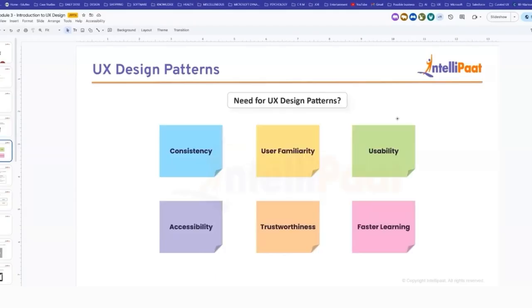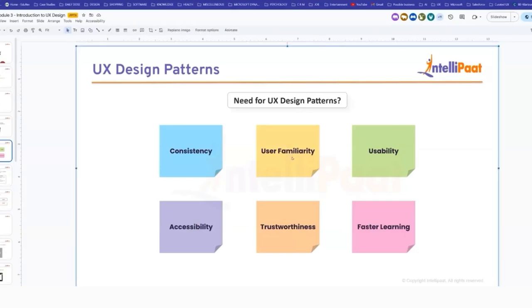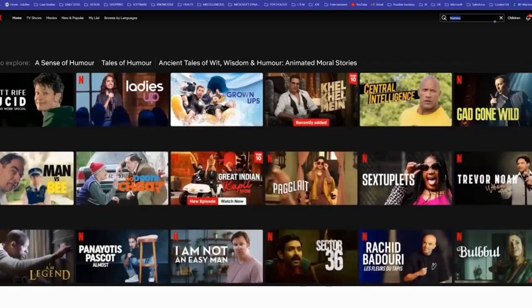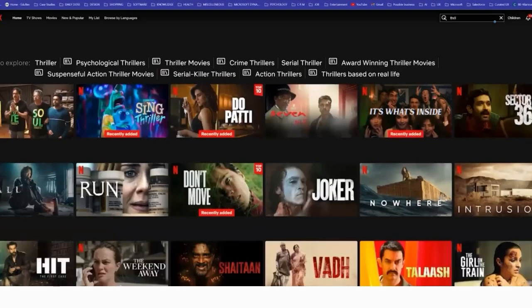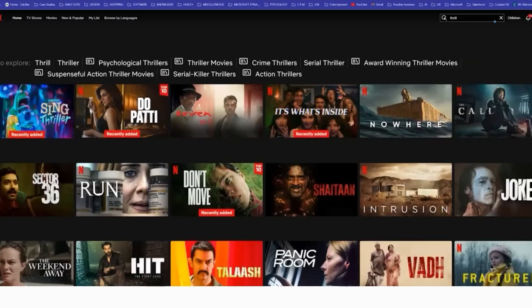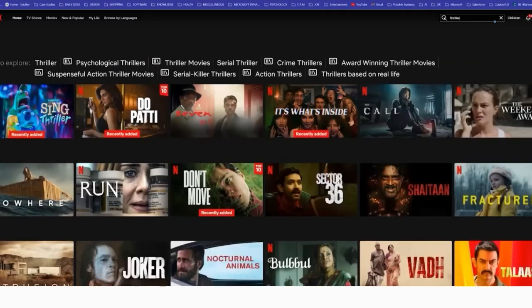Now, the need for UX design patterns. Why do we need UX patterns? User familiarity is something that we deep dived into and went through all these examples. Then usability. When people are using Netflix, they are used to this kind of way of things appearing. I can type thriller and it's an extremely nice experience where I am just typing and with every single letter I add, the full canvas of movies keeps changing. This is extremely important, this kind of UX pattern.